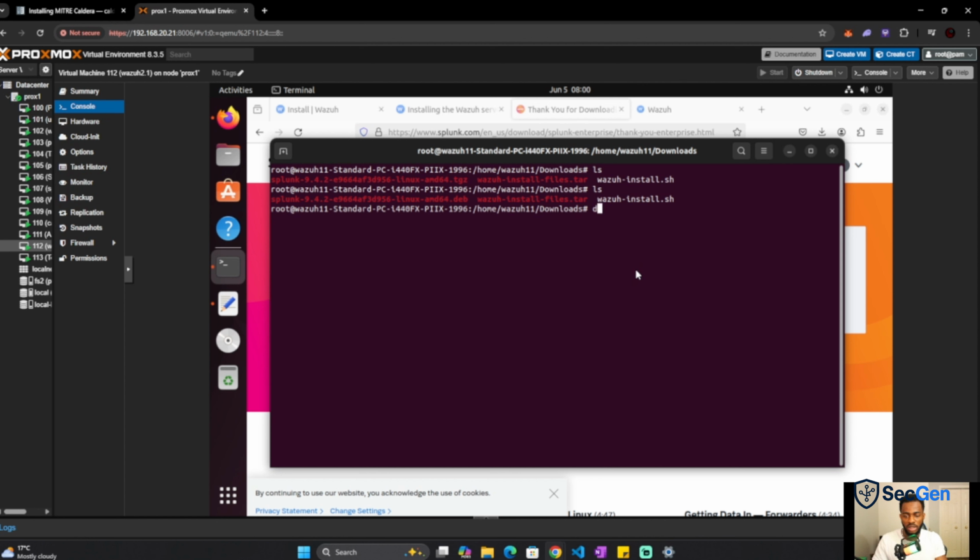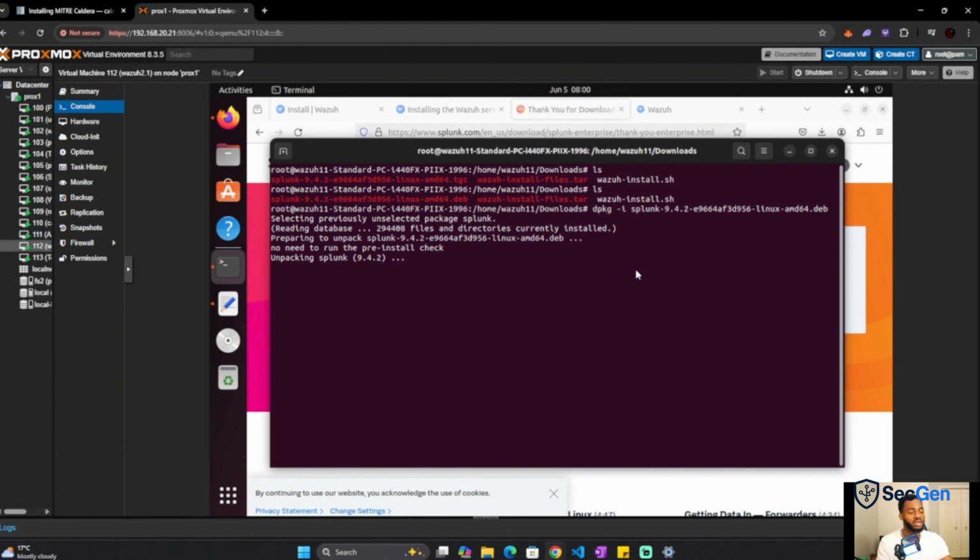So we are just going to quickly run the command, which is dpkg -i, which is what we want to install, the Splunk Debian file, and we allow it to go. We give it the time to read the file and install the different packages that we need for it to run. I'm just going to give it a few minutes to finish installing, and we're going to move over to the next stage.